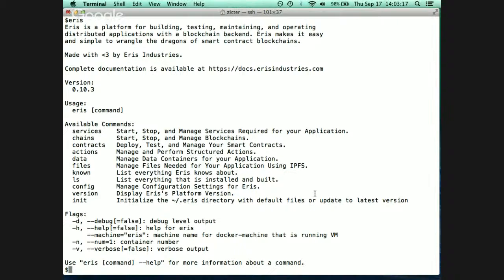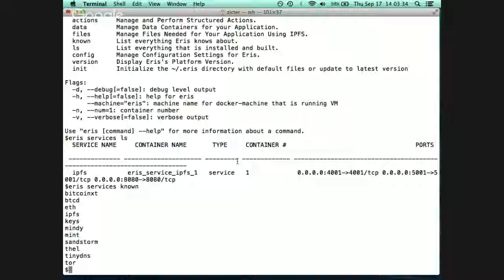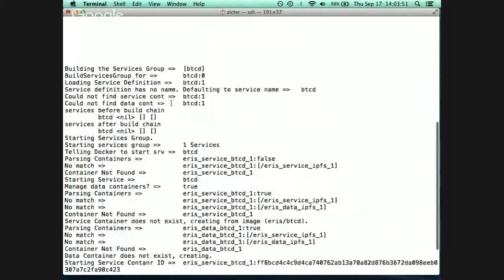Okay, so Eris services. We're going to take a look at all the Eris services that we have, and these are basically Docker images. So there we have a whole bunch of services that we can start. If you want to start a Bitcoin node, you would just run eris services start btcd, and I always give it a flag just to get more output. And here you can see a bunch of different things.